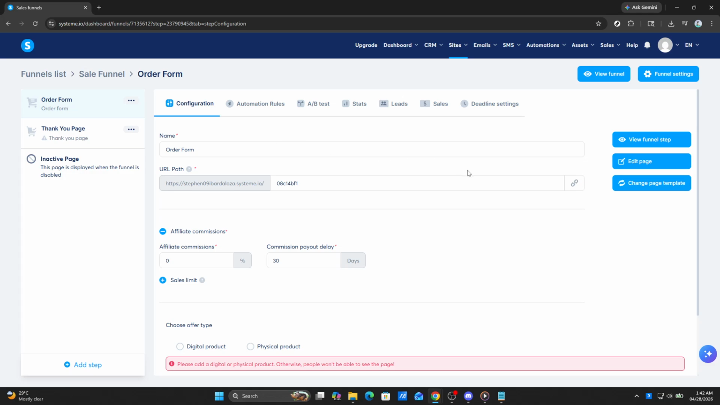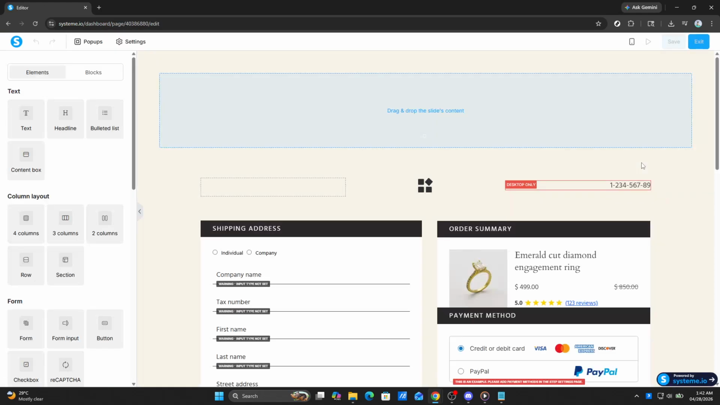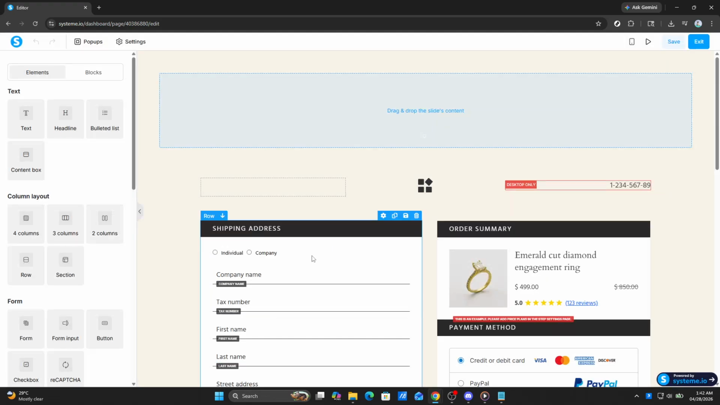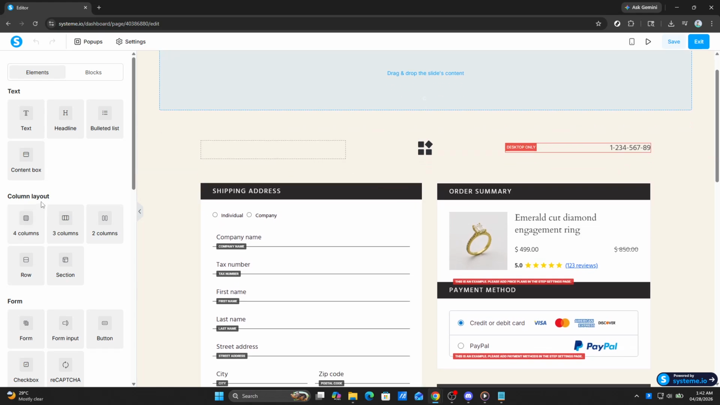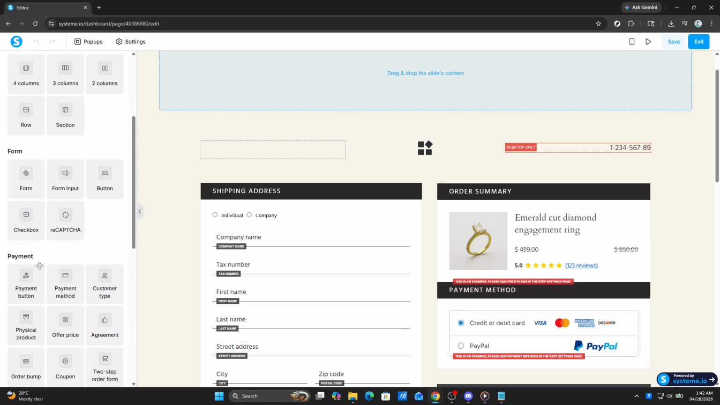After selecting your desired funnel, the next step is to click on Edit Page. This option allows you to make modifications to the design and content of your funnel page. Once you're in the page editor, you'll notice a variety of customization options on the left-hand side menu. This is where you can add elements, adjust settings, and, of course, insert your embedded code.